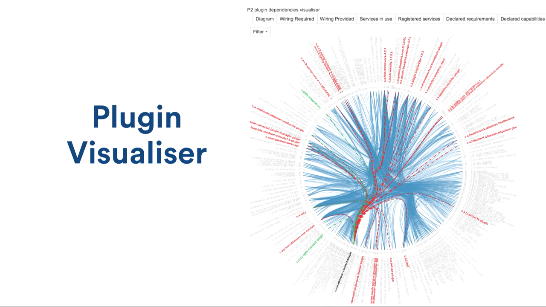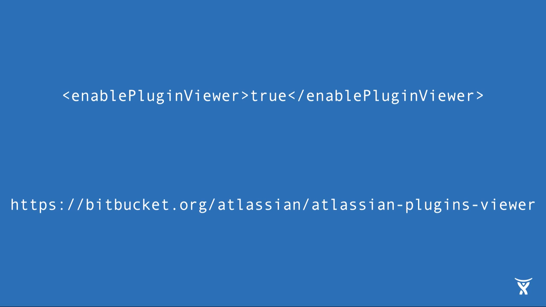Yes. So download the Plugin Visualiser. There's the link for it, and if you want to, you can make sure that it's available all the time in AMPS as well. You can just say Enable Plugin Viewer, and it's loaded for you by AMPS.